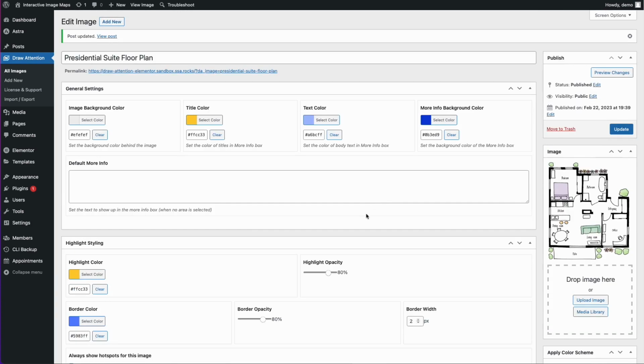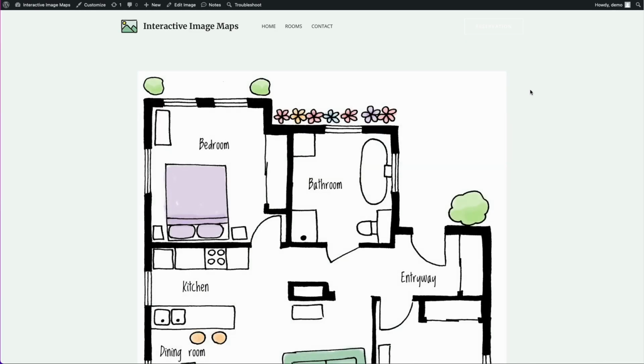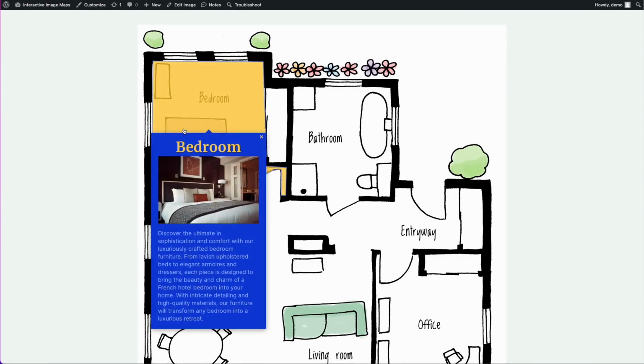All right, and then the last thing I want to show you here is that you can view your image before embedding it on your site. So using this link here at the very top, right under the title, you have the permalink. So if I open this in a new tab, you'll see that we have a preview here of what this looks like.